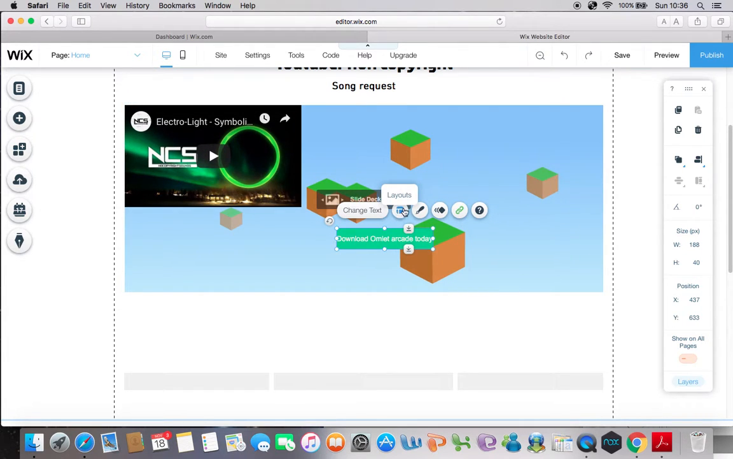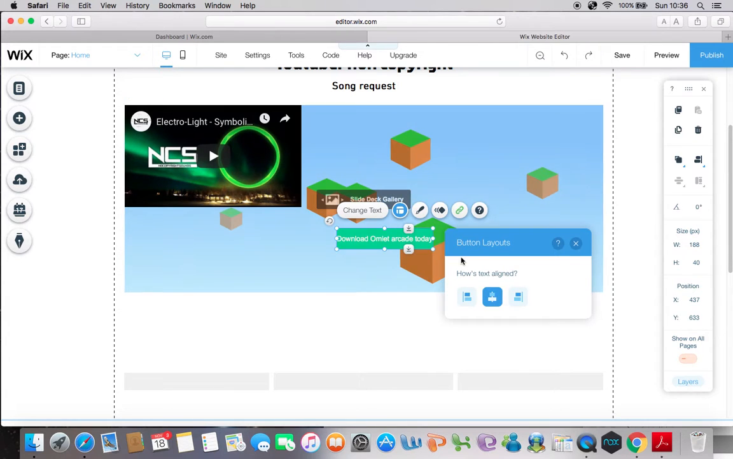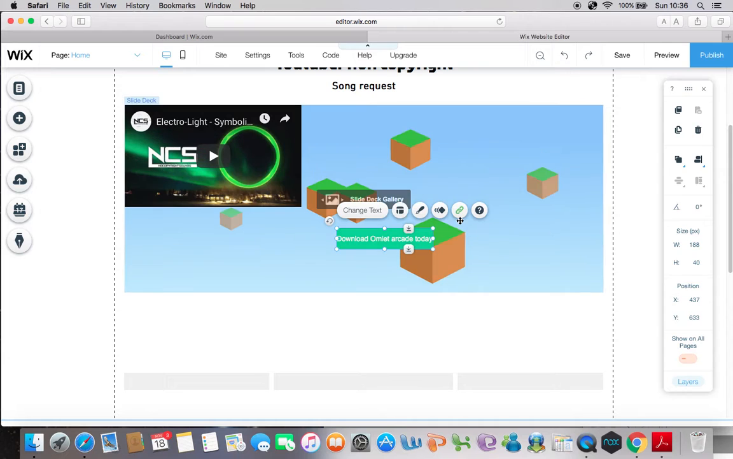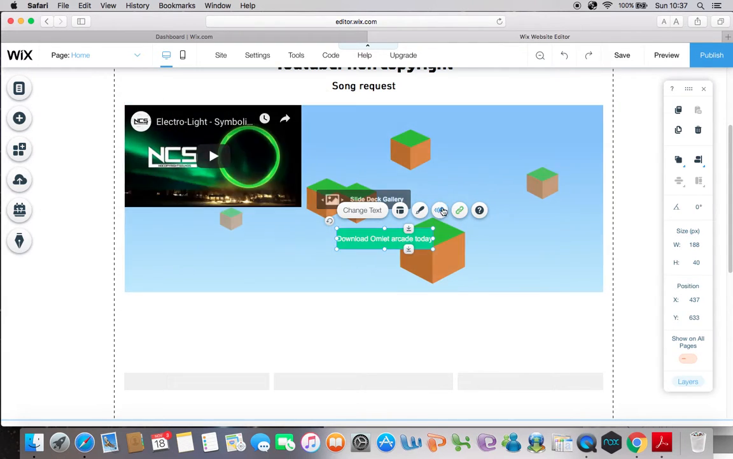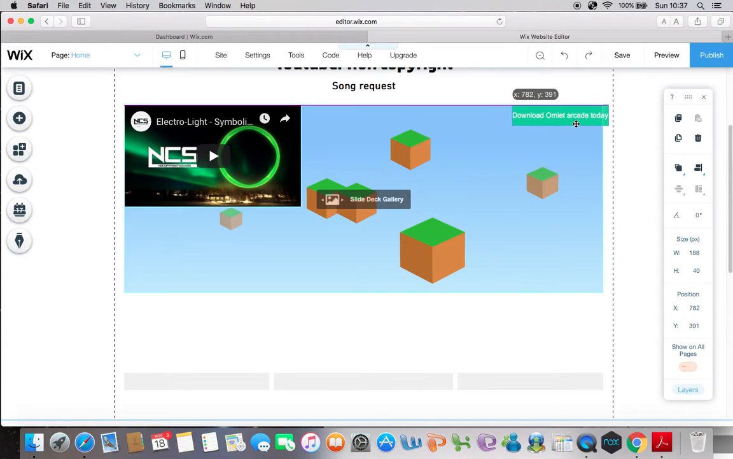So, a layout, so I don't know what that is. Oh, like in the middle, top corner, top right. You know what I mean. Animation is like fades in, fades out, you can pick one, see all of this stuff, they're really good. And link, we've already done that, because you have to do that for the link one. Now you'd best put the download button in the right corner.